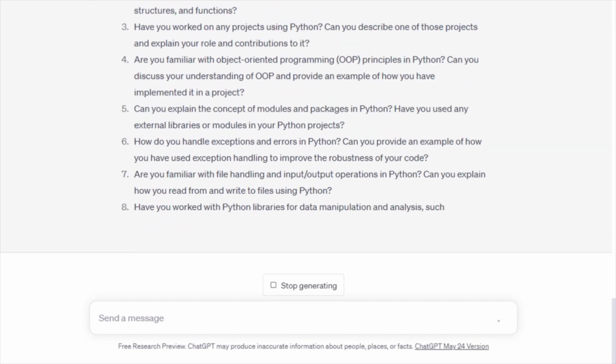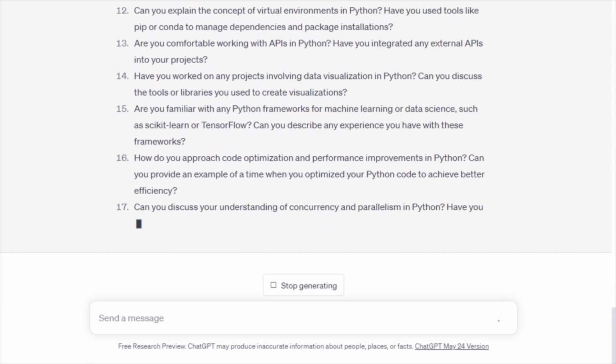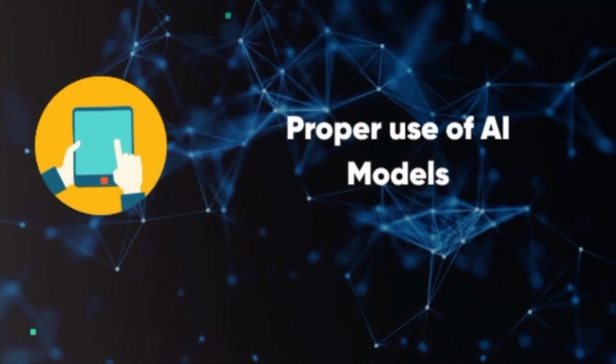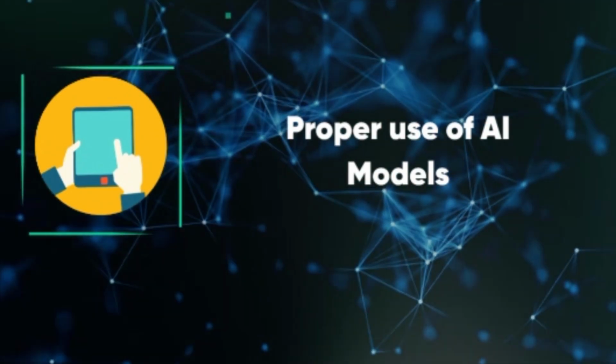So you can see that the output varies with respect to the prompt given. In this example, you would have understood how a little change in the prompt brings a greater change in the output. It is essential to remember that the proper use of prompts plays a crucial role in the field of AI.